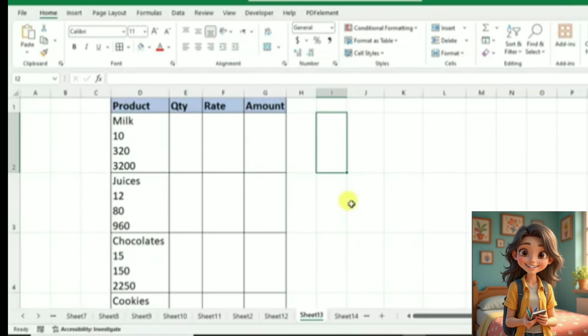Hi, in this video, we will learn how to split one column to multiple columns in Excel, or how to split one cell to multiple cells in Excel, or how to convert text to columns. So you can see, I have data like the product and its quantity, its rate and amount in one cell. And here, I want to split this column to multiple columns. So typing one by one will take too much time.